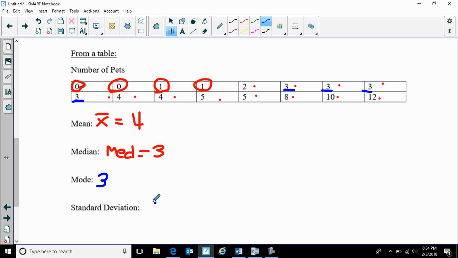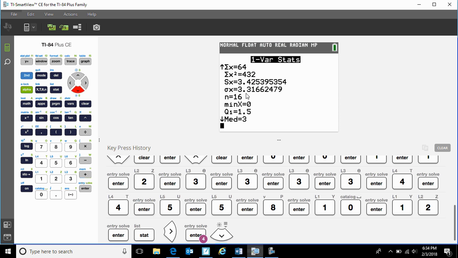Standard deviation, remember, is represented by SX in our calculator. So if I look for SX, it's my third one down right now, rounded to the nearest hundredth would be 3.43.